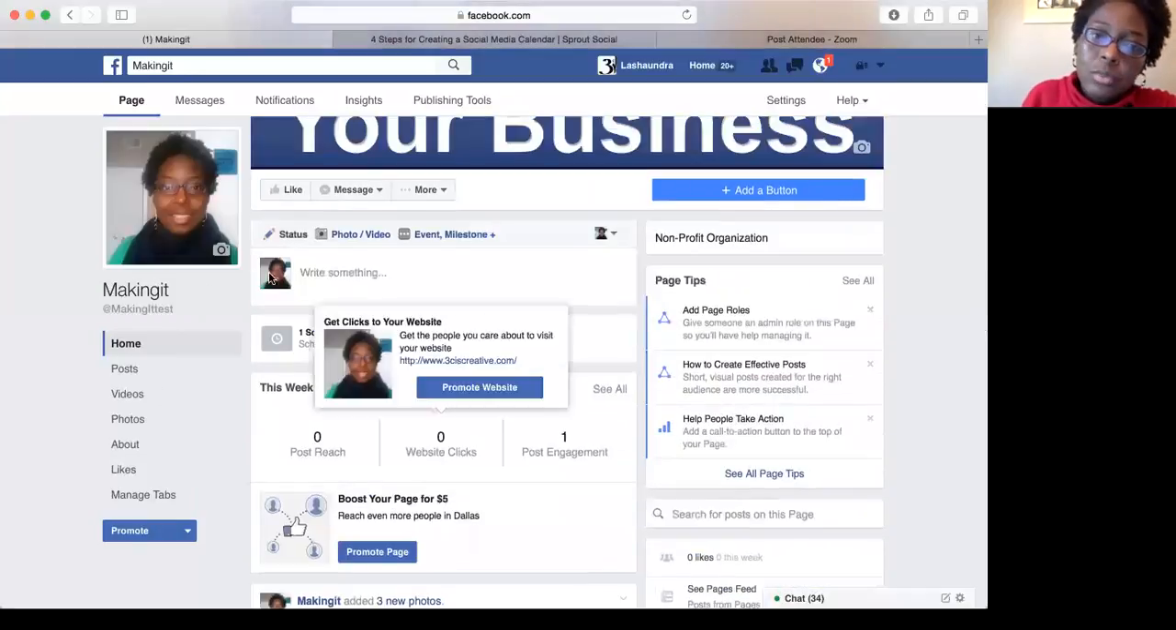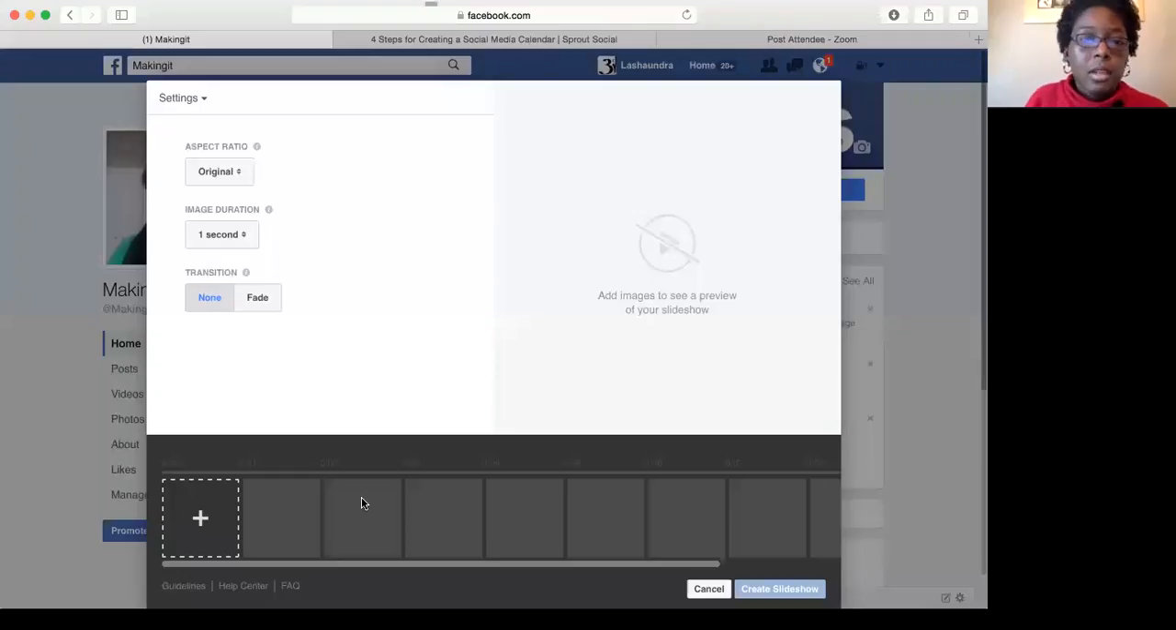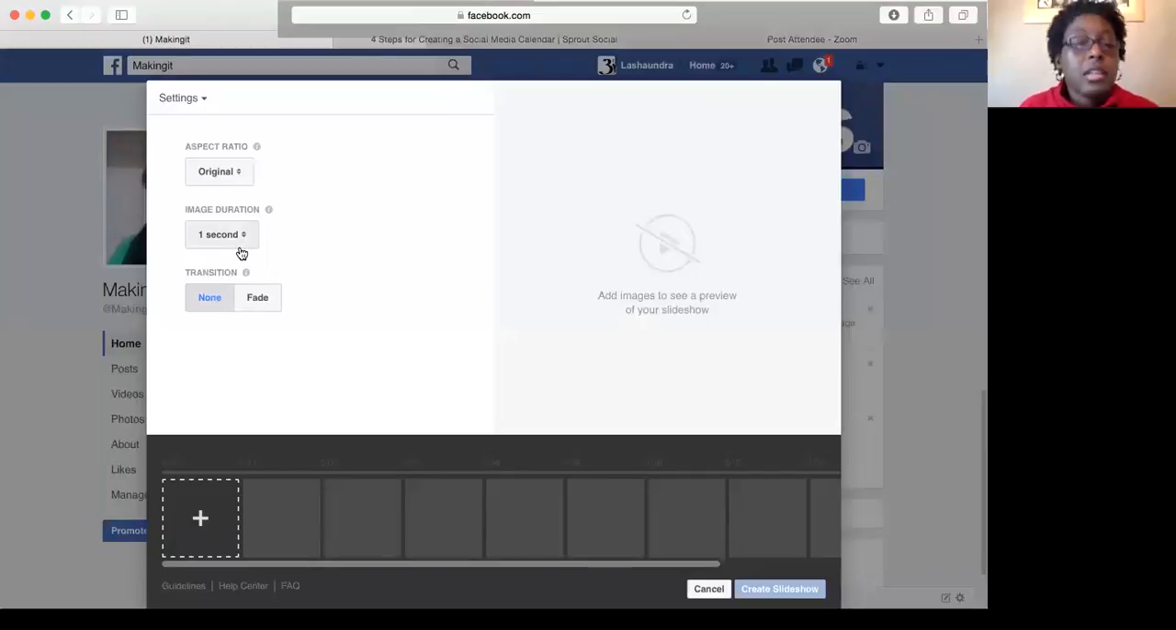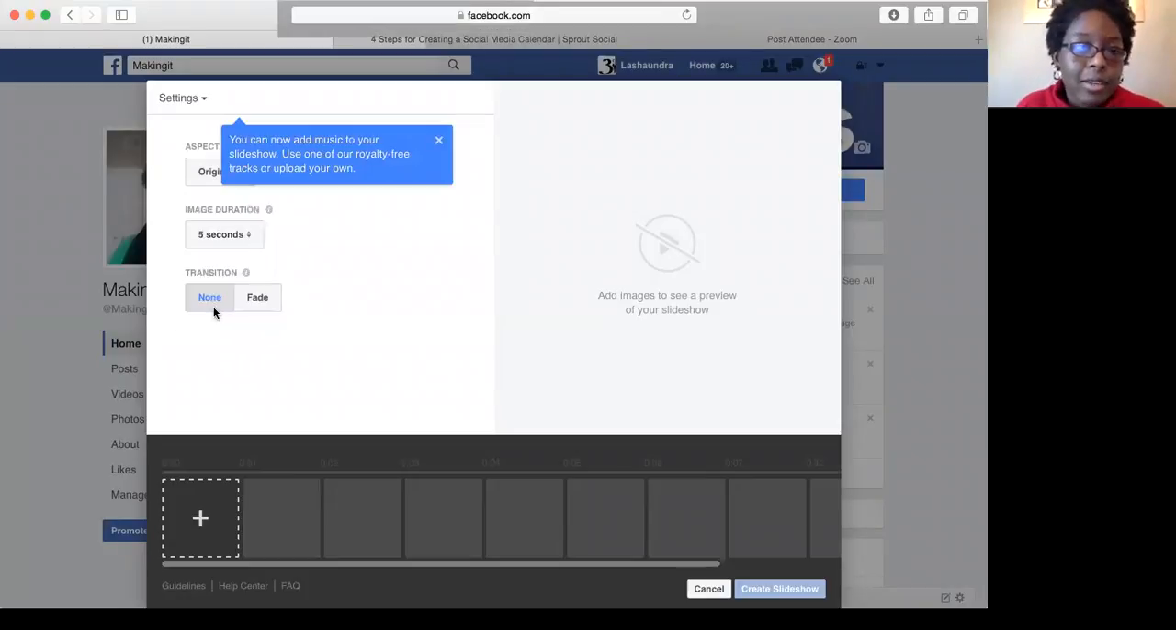You go, gosh, I really didn't want that. I really wanted a video. So we're going to go back to our video again, our photo/video options, and we're going to choose create a slideshow. And this is our option. You get a window to the side. I have the options of how long I want that image to stay up there. 1 second is really quick. So I may say that I'll go 5.